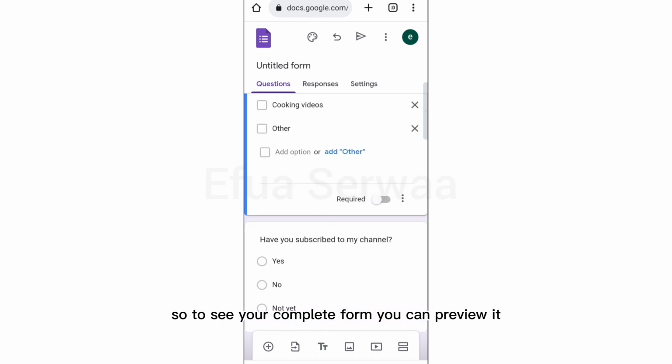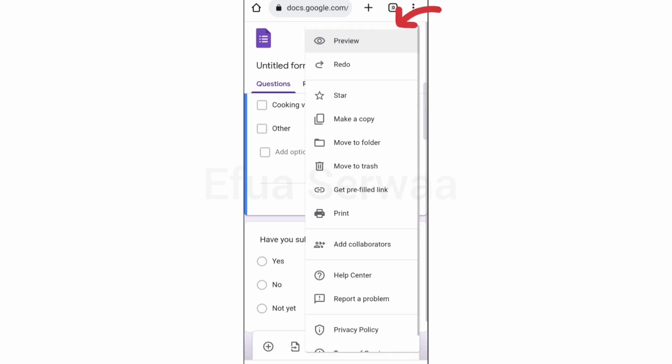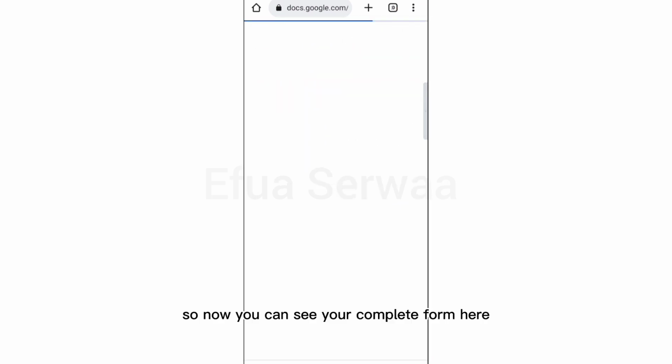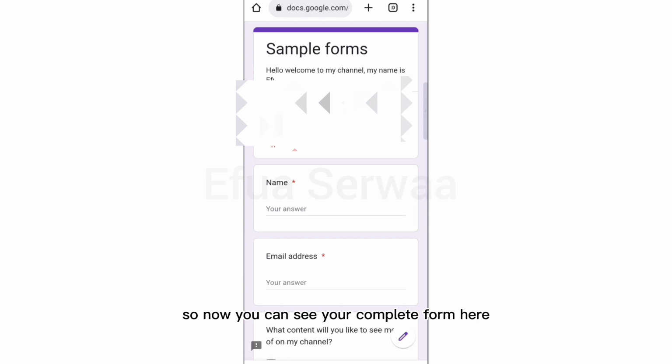So to see your complete form, you can preview it. And to do that, you click on the three dots on top here and click on preview. So now you can see your complete form here. The title, the description, the questions.